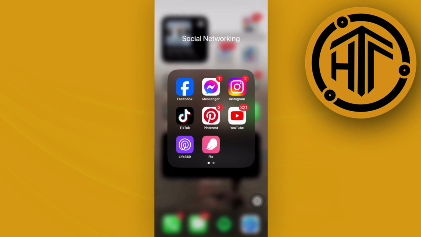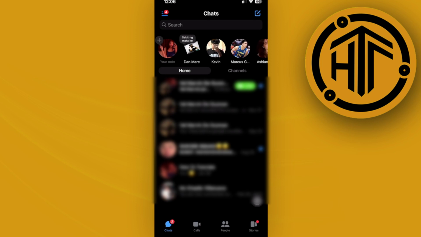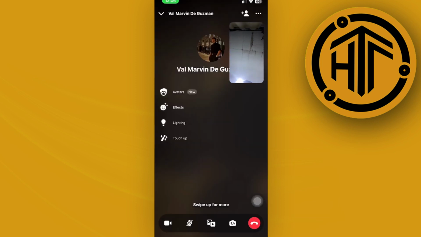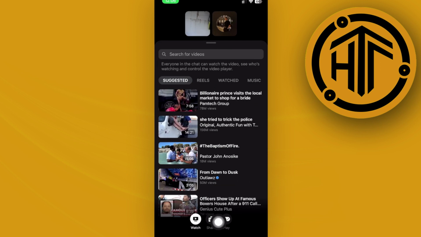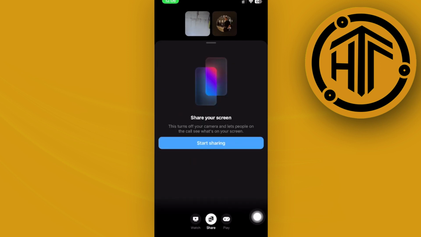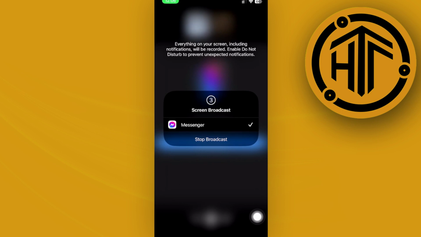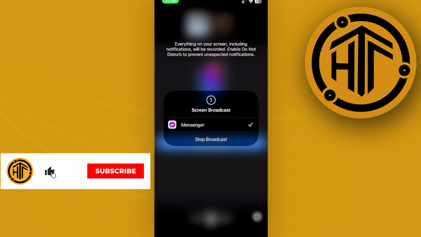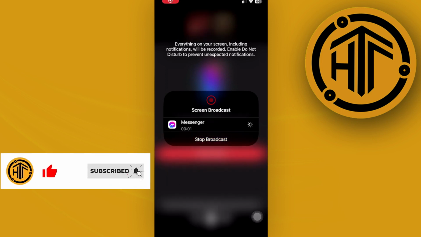So guys, what we actually need to do first is to launch the Messenger application and then proceed with calling the specific person that you'd like to share your screen to. I'm going to tap on the middle icon and then tap on share as well, and then tap on start sharing. Now tap on start broadcast, and then of course it will count from 3 to 1 and allow you to proceed with sharing your screens.